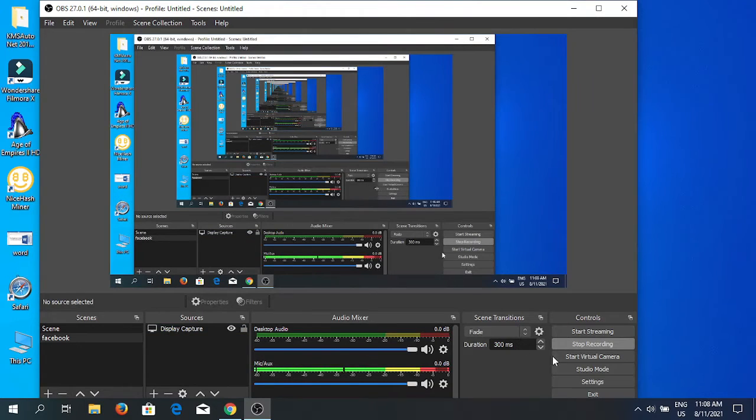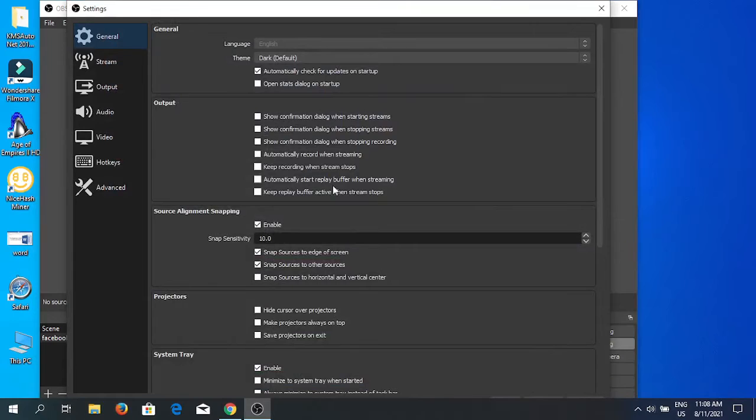Now there is an option to start recording here. Right now, the video that you are seeing, I am recording it with OBS Studio only. That's why it is showing as stop recording, because it is recording it. Now I'm going to the settings. Before you click on start recording, we need to go to the settings part here.